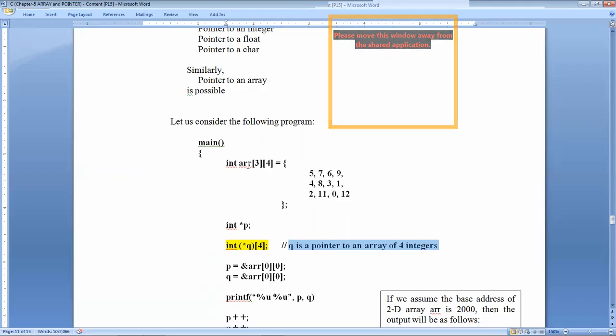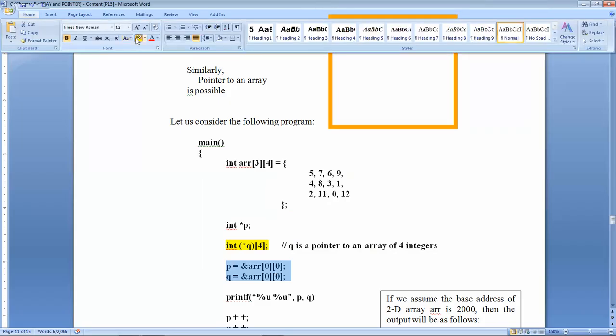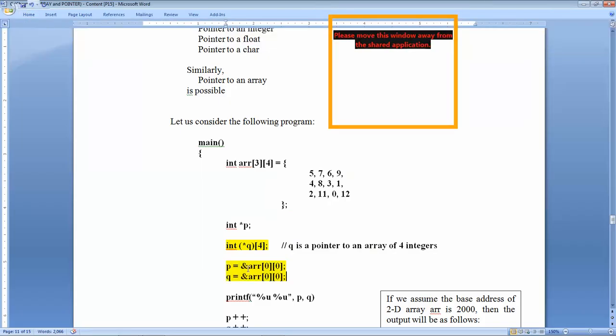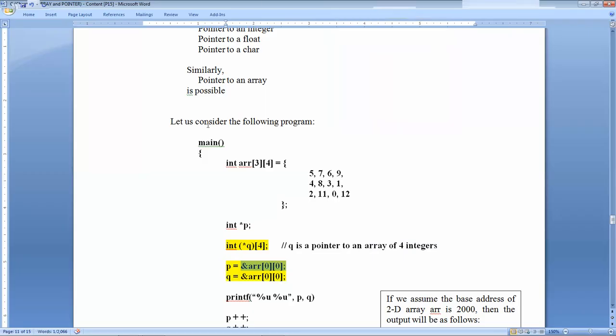Okay, so here we have taken a 2-dimensional array, row size 3 and column size 4, a 3 cross 4 matrix. There are 3 rows and 4 columns, a total of 12 elements. And p is a simple integer pointer, but q is a pointer to an array of 4 integers. And we have initialized p and q with the same thing, that is address of arr[0][0]. The address of arr[0][0] is nothing but the base address, or starting address, of the array arr.